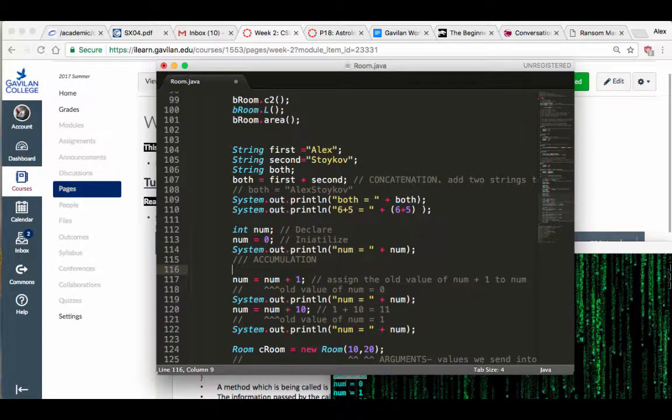So equal is the assignment operator. It assigns the value on the right to whatever is on the left. It could be multiple things on the left. So what I'm saying here is I'm telling it, you are equal to your old value plus 1. So what was the old value? 0. So that means this thing is 0 plus 1.